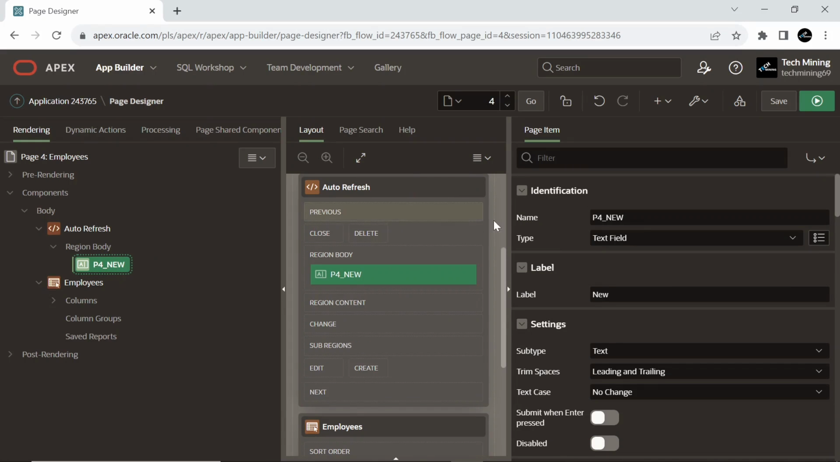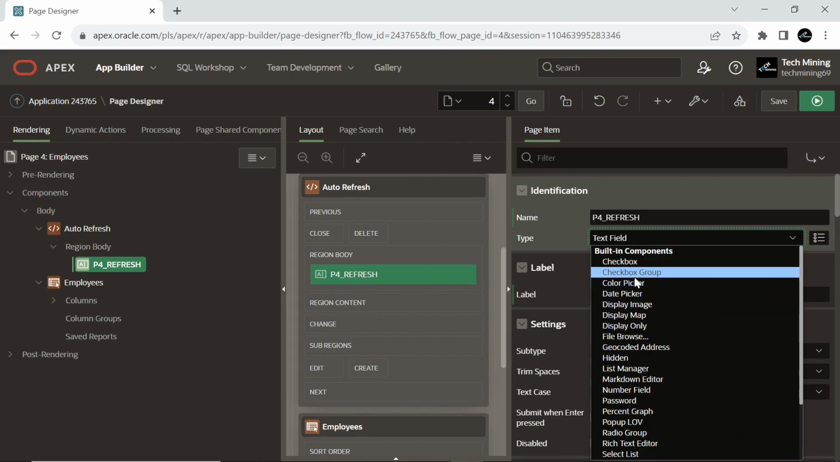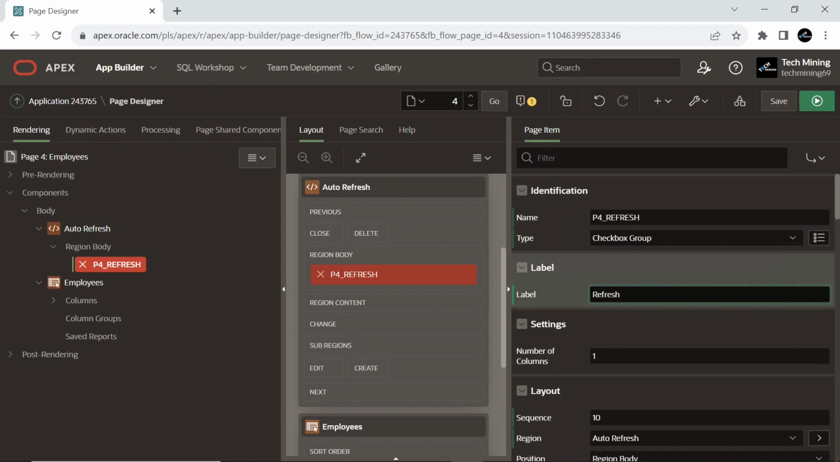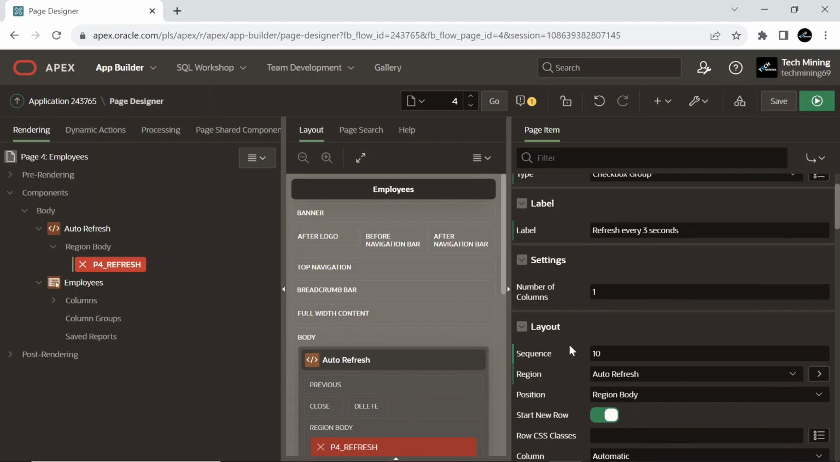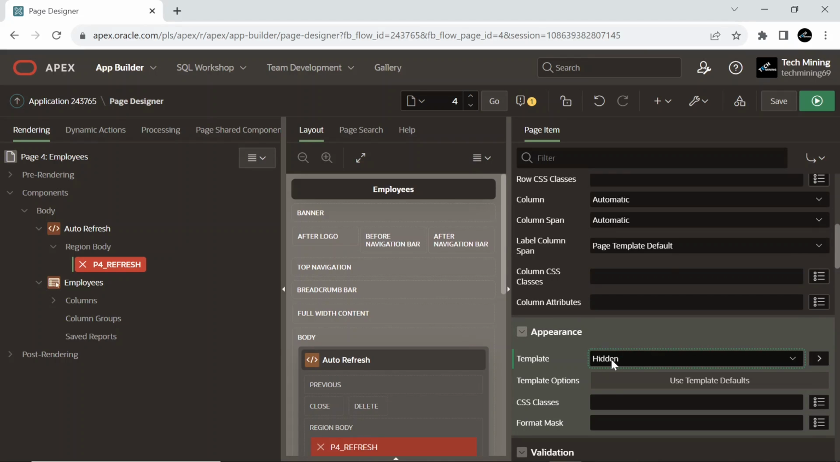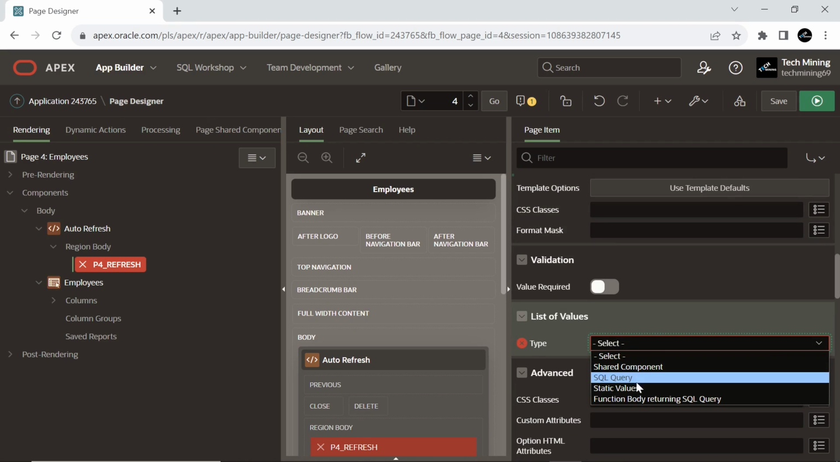This is a checkbox group type, which displays multiple values as checkboxes, enabling the end user to select multiple values. List of value is required for items displayed as checkboxes. Hidden template is used when the label should not be displayed on screen. Hidden is ignored for checkbox items because a label must be shown after the checkbox.